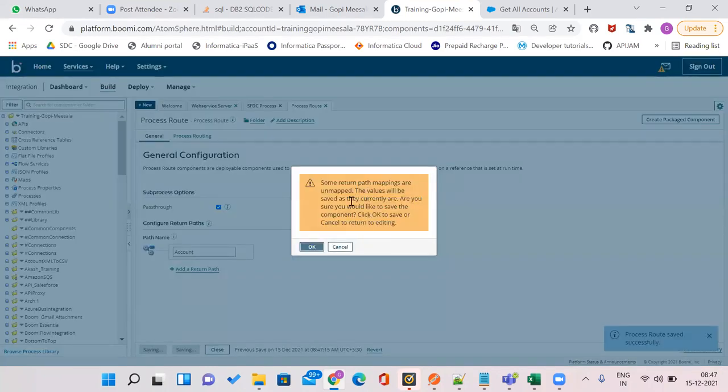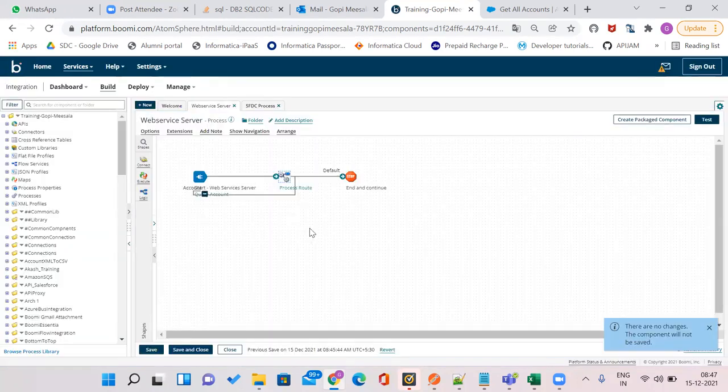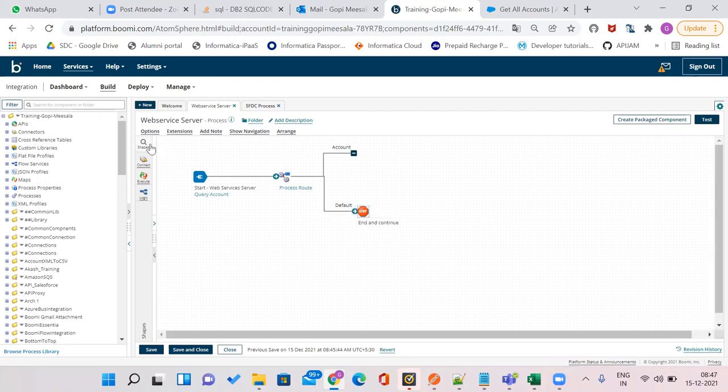Some random mapping values will be saved. The current attributes, you would like to save the complex. So this is the query account details. I'm going to give a return document here again.